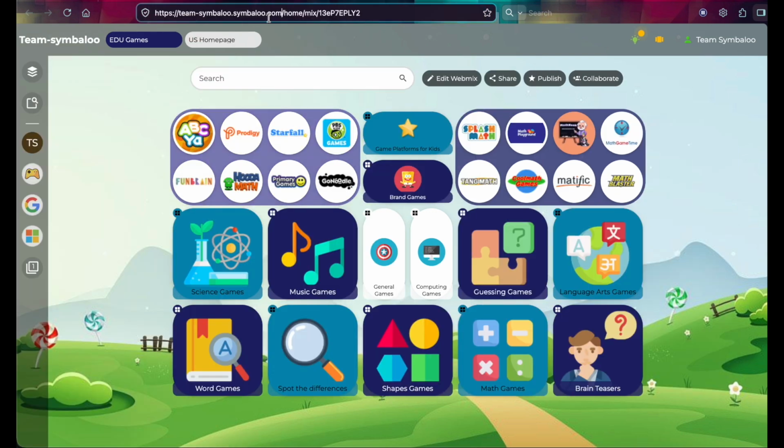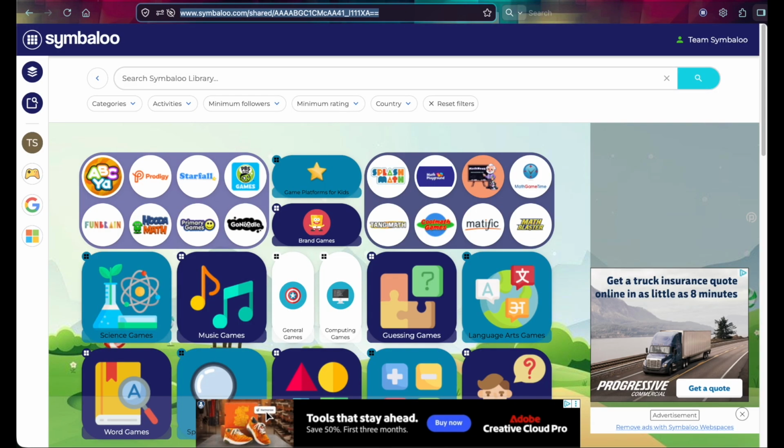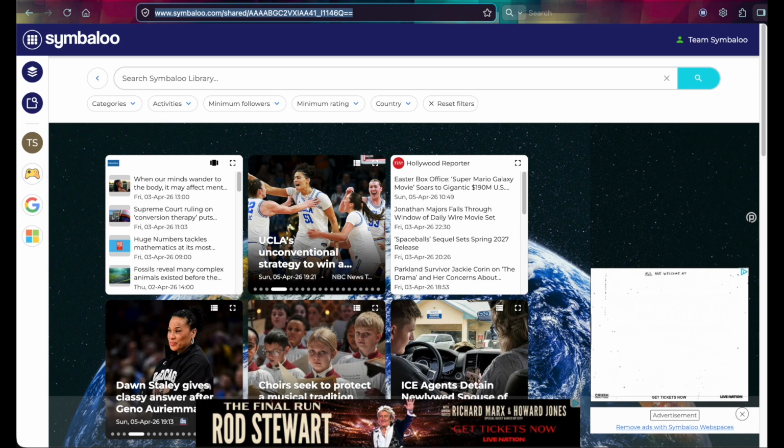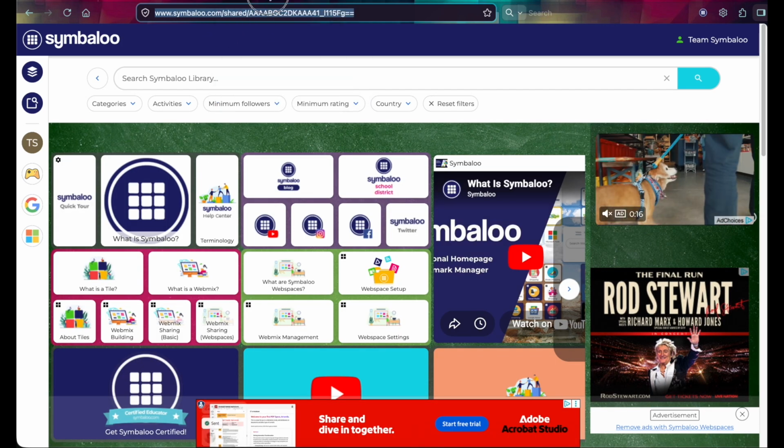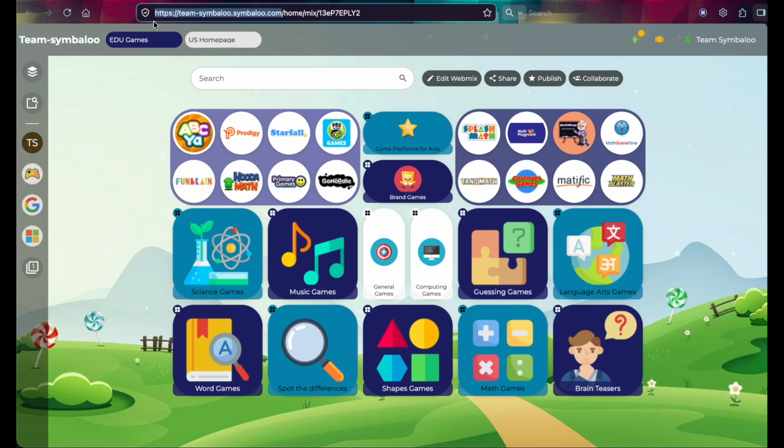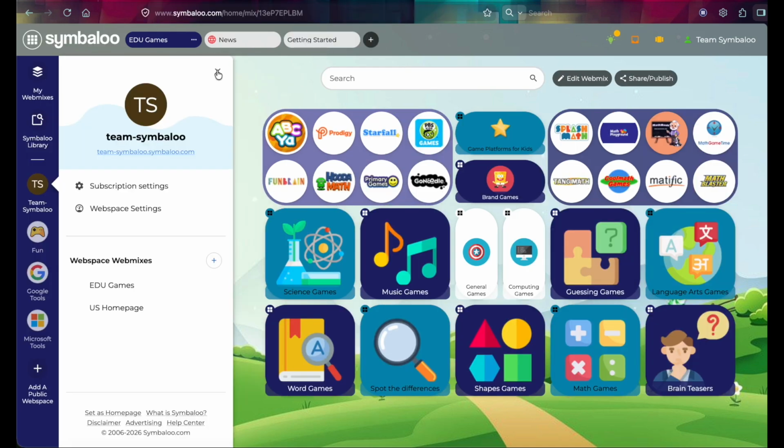Now let's talk about the differences between normal sharing versus sharing Webspaces. Normal sharing, each Webmix has its own unique link. To share multiple Webmixes, you must send multiple links. Webspaces, all your Webmixes are grouped under one single URL, with a homepage that makes navigation easy for visitors.